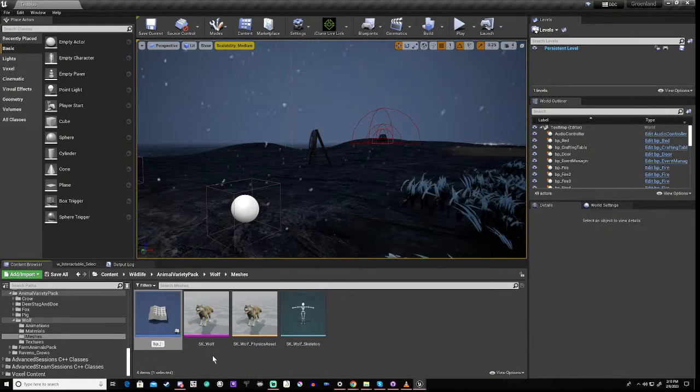Hi Bionox, how you doing? So basically what we're going to do is create the wolf and say particle.